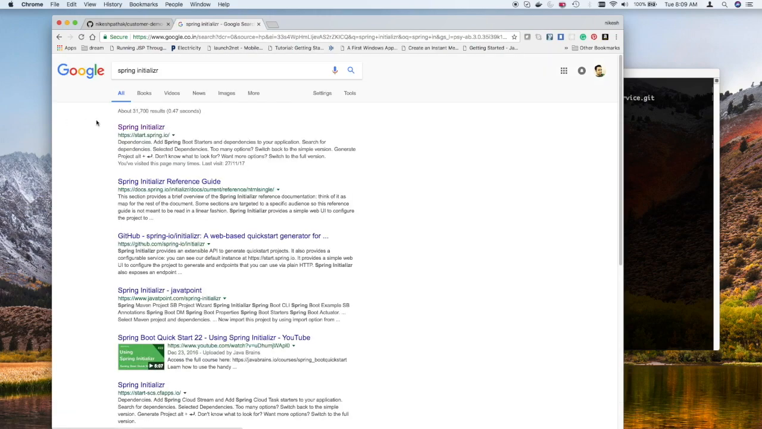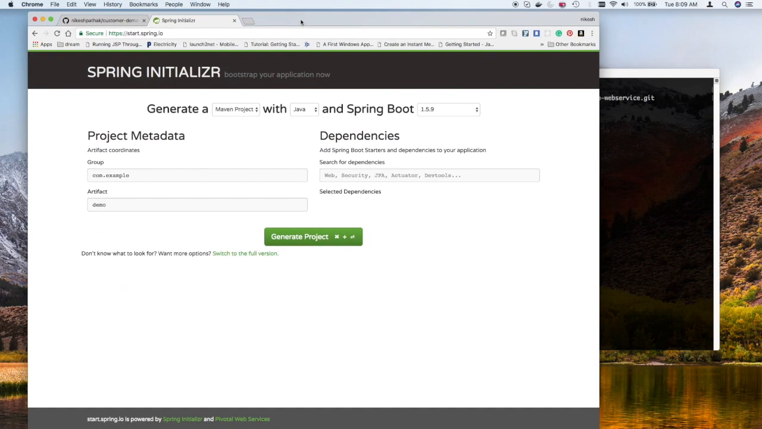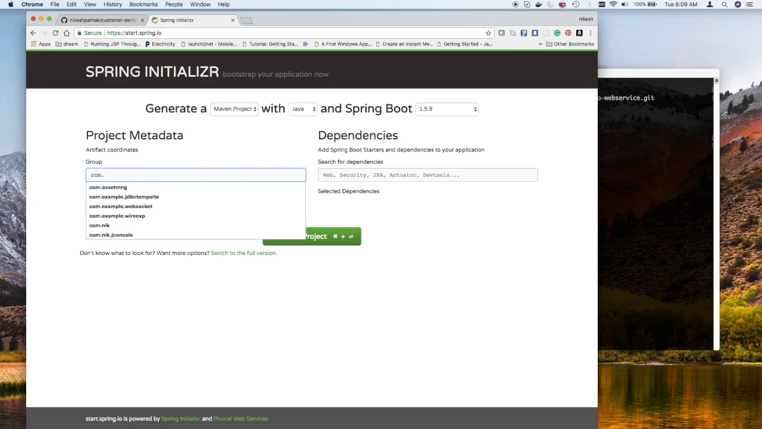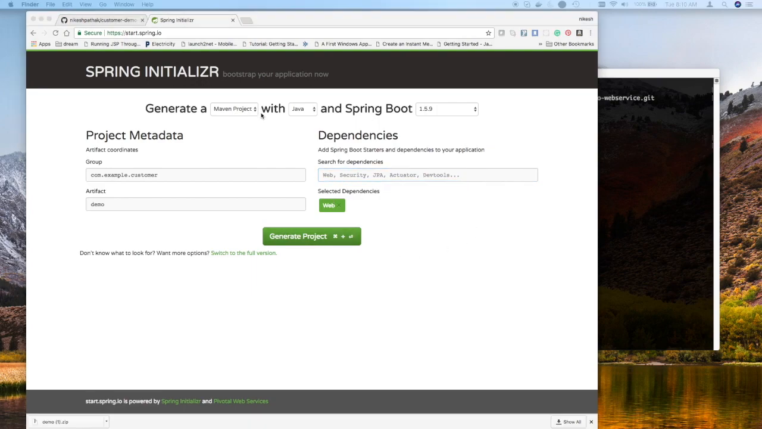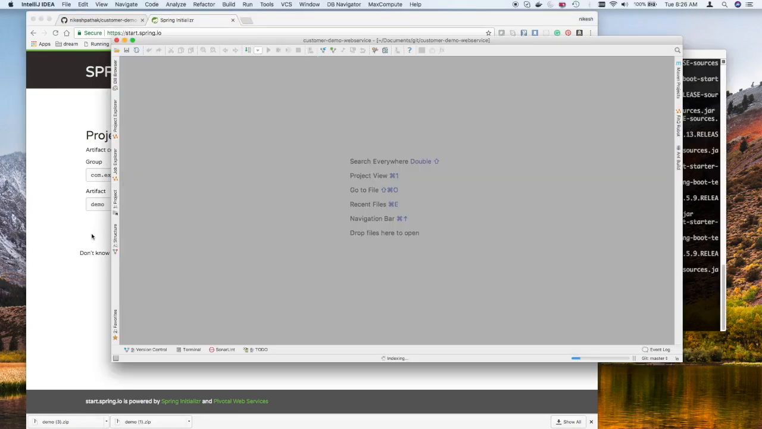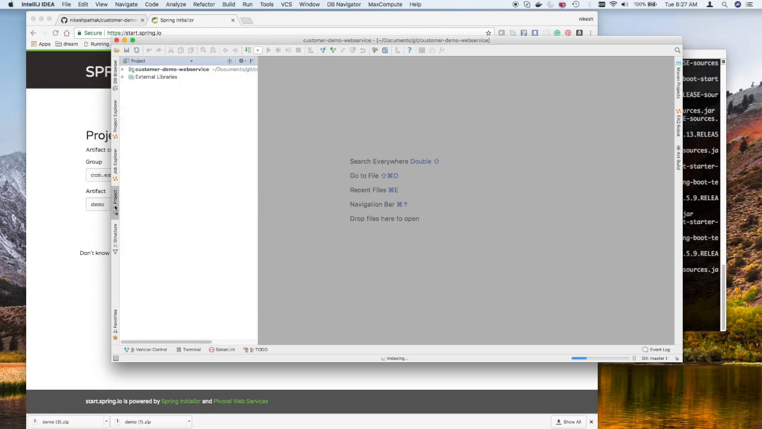Let's visit the Spring Initializr site to generate a template project. I'm adding the group name com.example.customer with the web dependency and selecting the project as a Gradle project. And the Spring Boot version is 1.5.9. Now click on generate project, and once the project is downloaded, open it in your favorite IDE. In my case, I prefer using IntelliJ IDEA. So I have imported it into my IDE.